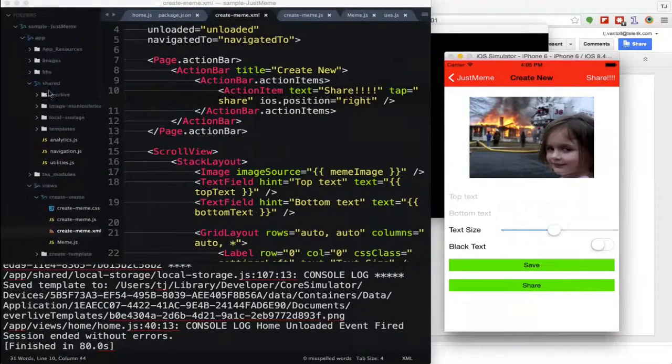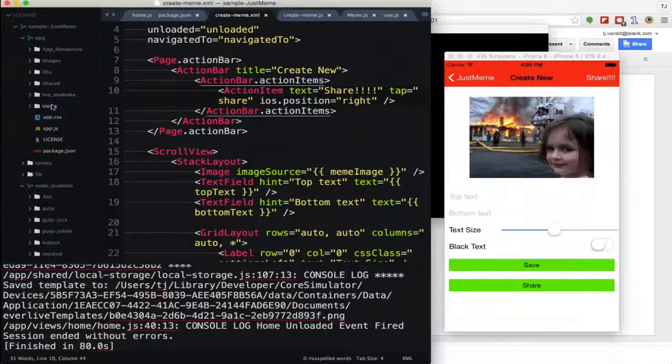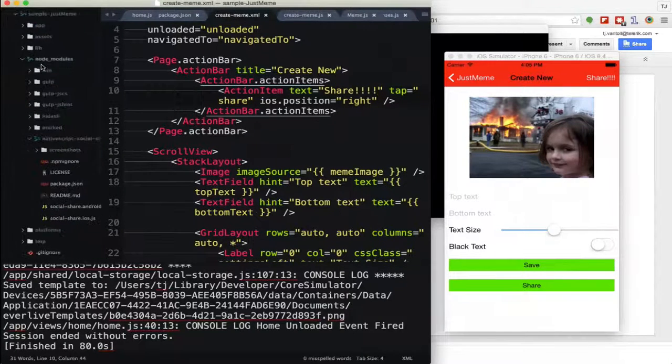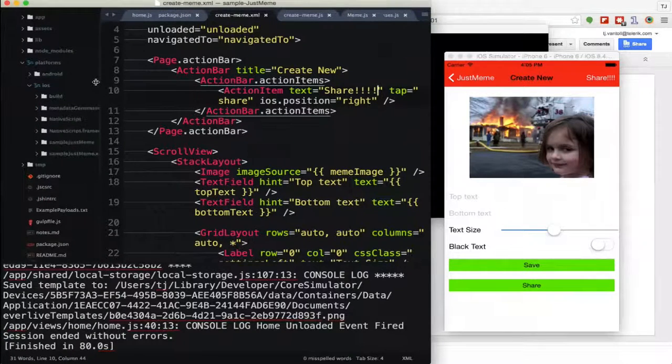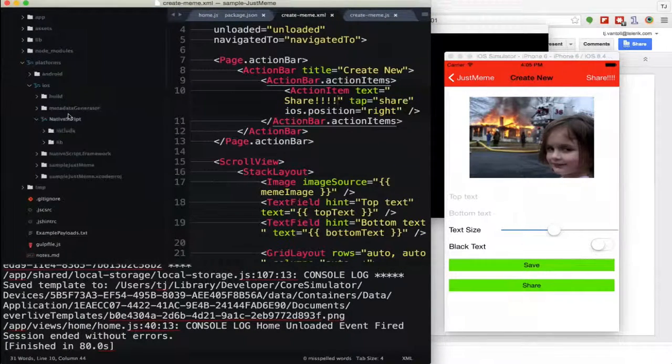The other thing I'll show too is the way this actually works under the hood, because I think it's fun, is the NativeScript CLI will actually copy these NPM modules and plugins into your native app.